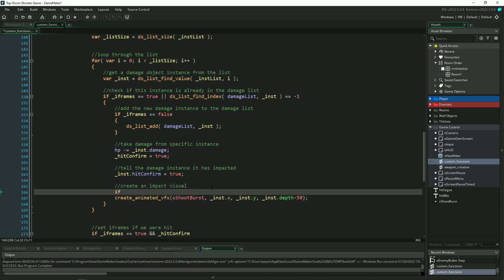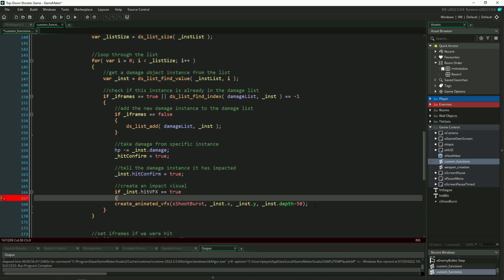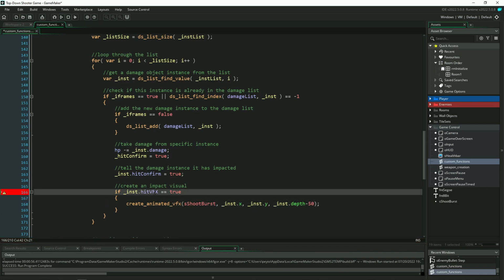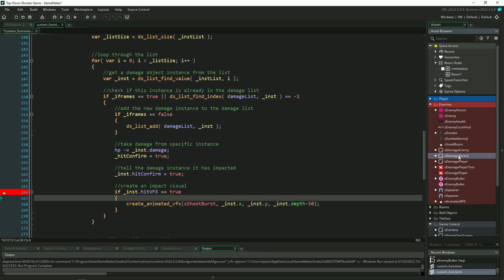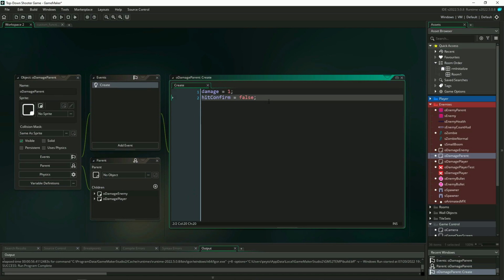But if, for example, our damage instance had a variable called hit VFX or something like that, and it had to be set to true to run this code, then that could solve our problem. So maybe we should do that. We can go into our object damage parent, because all of our damage objects are going to need to check for this, and we can set that VFX variable that we just created. Now, when I'm thinking of it, pretty much any object that gets destroyed when it runs into an enemy, or an object that gets destroyed when it runs into the player, is not going to need this.